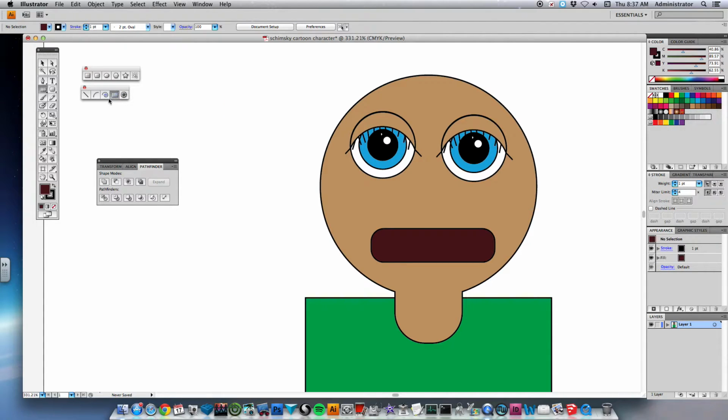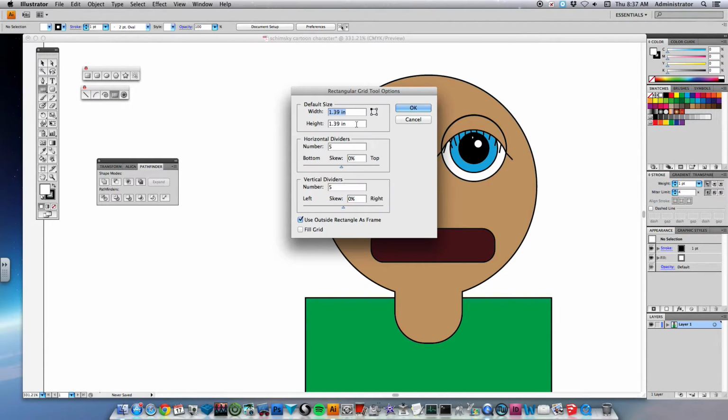Now I'm going to go to the grid tool here. With the grid tool, I'm going to change the fill to a white. And if you double click the grid tool, you'll see all of these options that come up, the number of horizontal dividers and the number of vertical dividers. So we could keep vertical at 5, maybe horizontal we'll keep at just 2. Now you can skew them to the left or to the right, that's up to you, but I'm going to just leave them as is and hit OK.